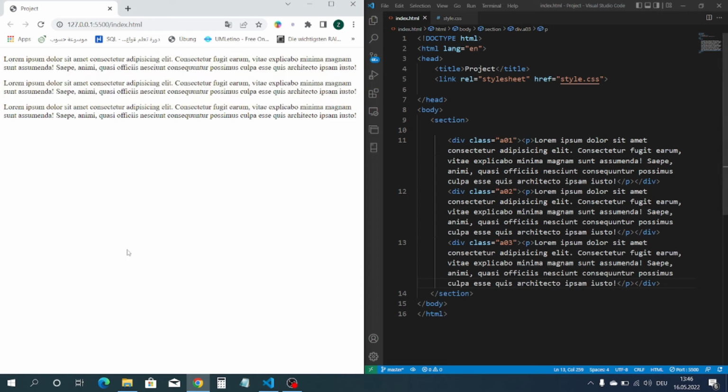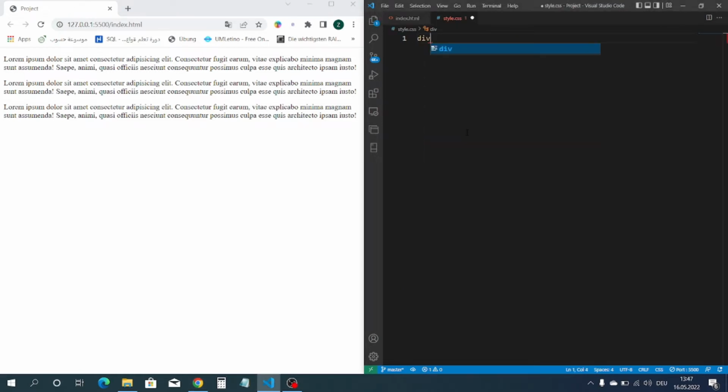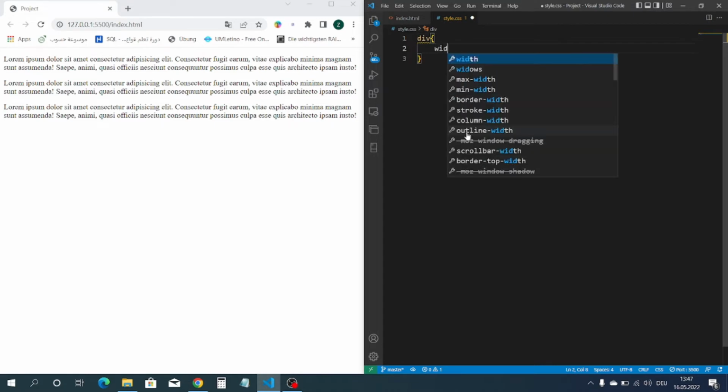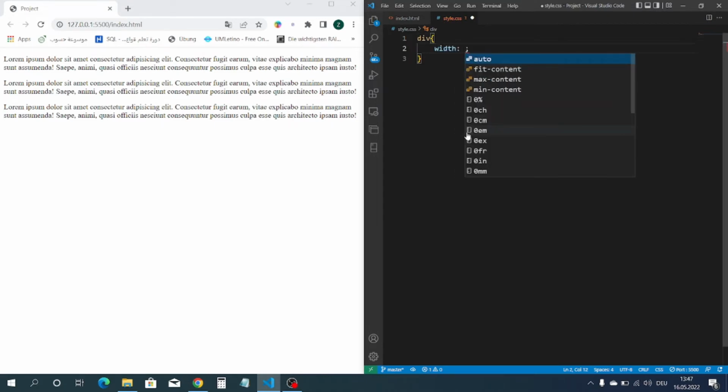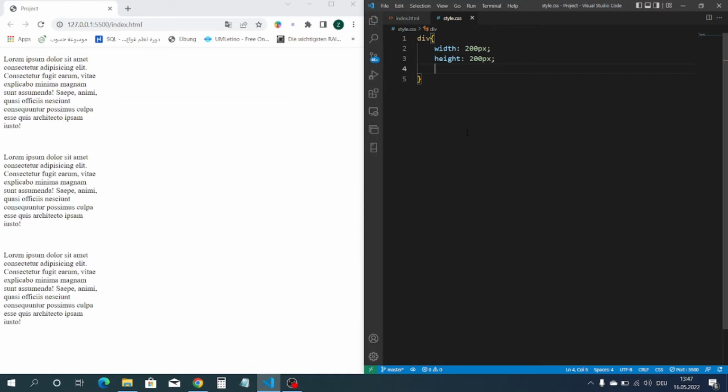Now I want to make it responsive, just to make one beside the other. Go to the CSS file and press width, let us take it for example 200 pixel, and height 200 pixel, save it. It is like in one column, but I want them in one row. So what should I do now?